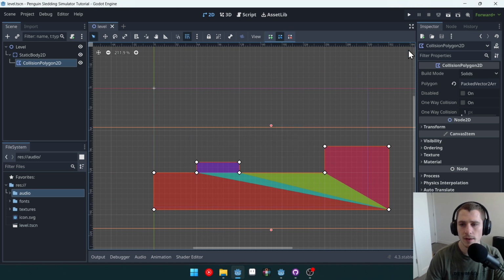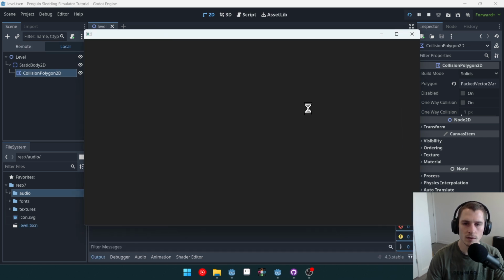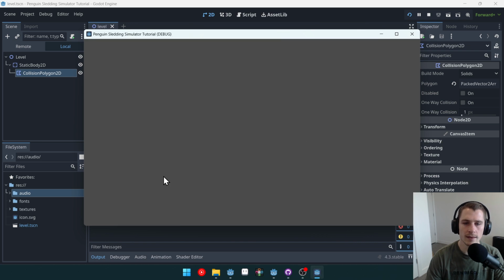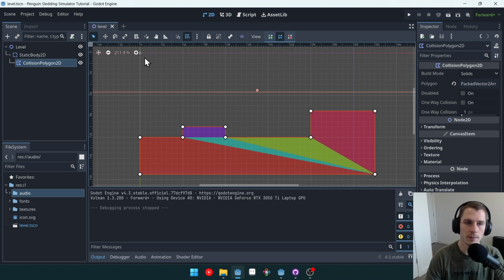Now we can save, and we can run this scene, and it wants us to select a main scene. We'll just select the current one. And there we go. Our game is running, but we can't actually see anything. So these collision shapes aren't actually visible in the game. And that's pretty good, except in this case, we do want to be able to see these ones.